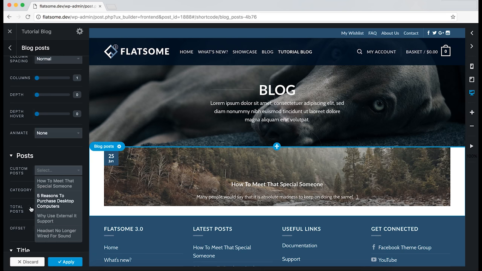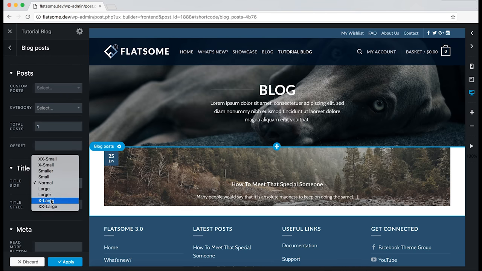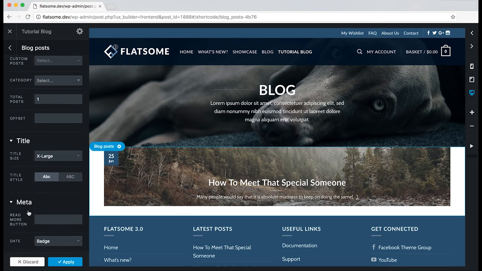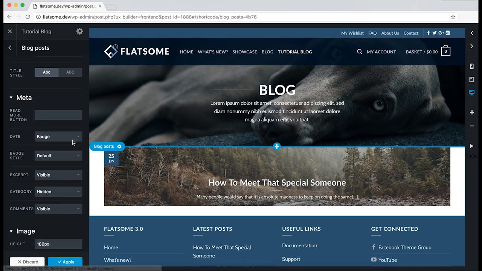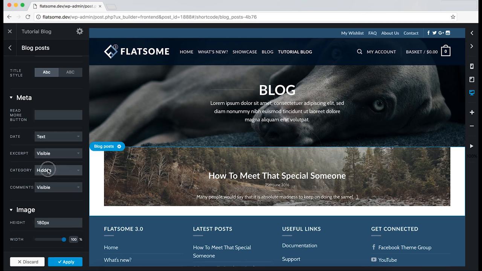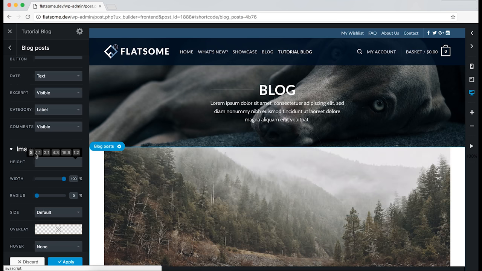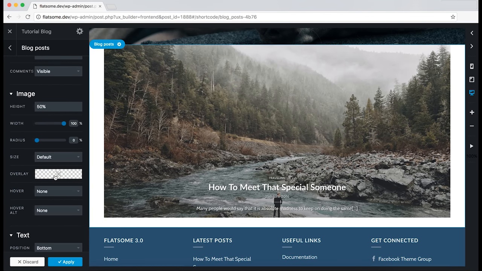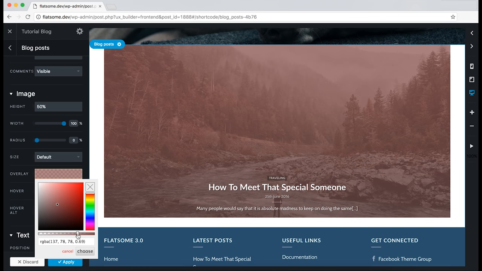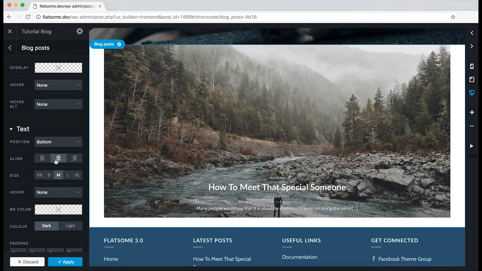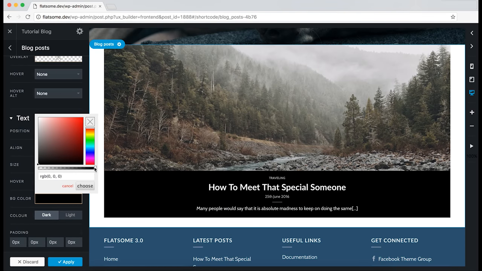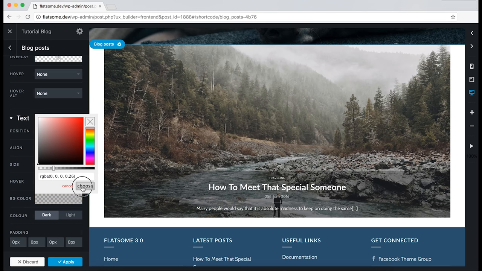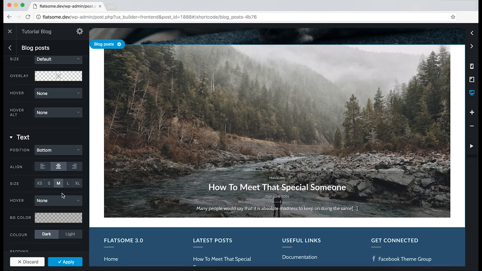You can also select a custom post to show, as well as posts from specific categories. We can change the title size, and everything will change in real time. Change how the date is displayed. Add the category, change the height, add an overlay, and we can also add some background color behind the text in order for it to be a bit more clearer. There we go.